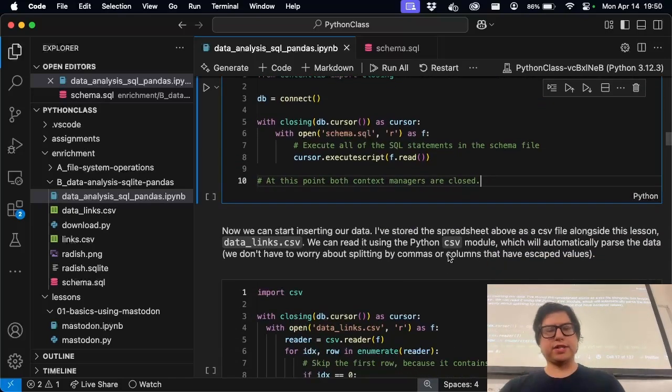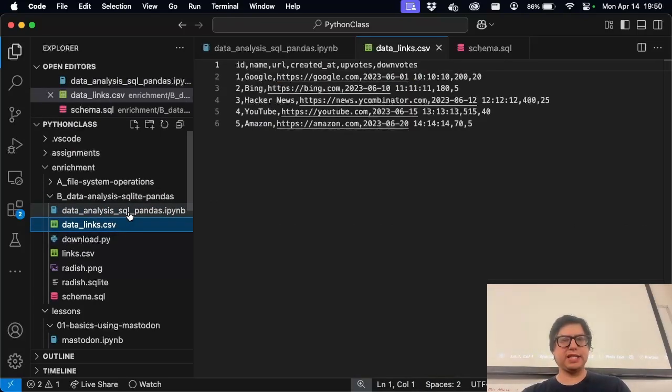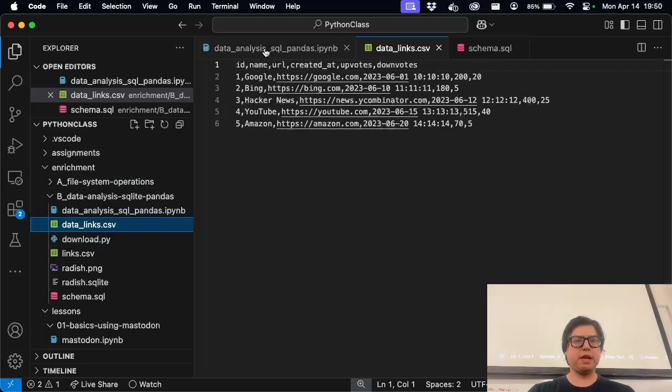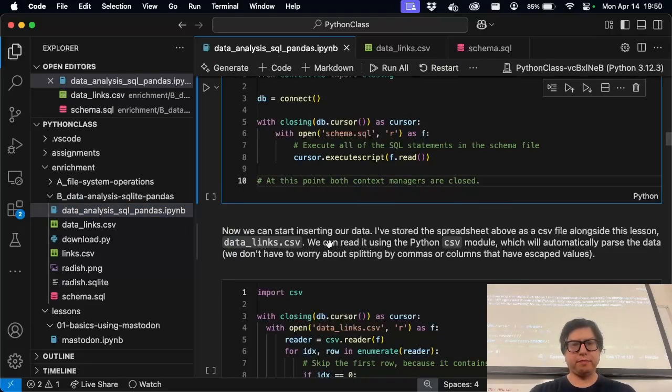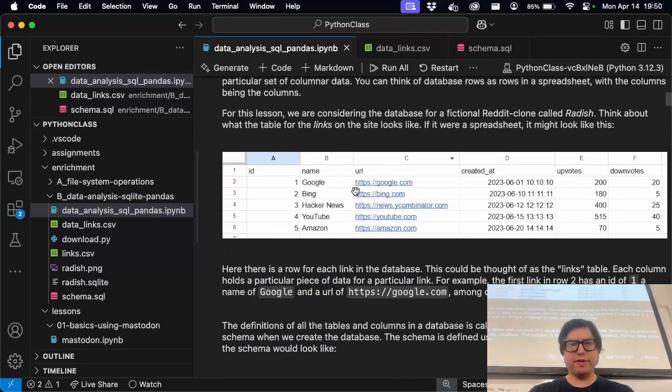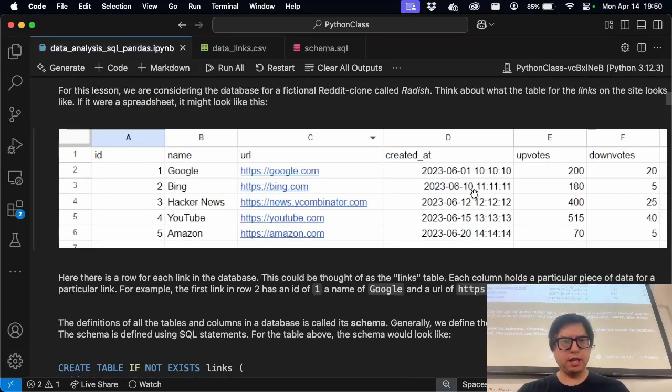All right, let's start inserting some data. There's also this datalinks.csv file, which just contains a CSV of the same data that I showed you earlier as a screenshot. Now it's just in a CSV. Here's the data again in graphical format, so you can see it. It's just a few links to very famous websites.